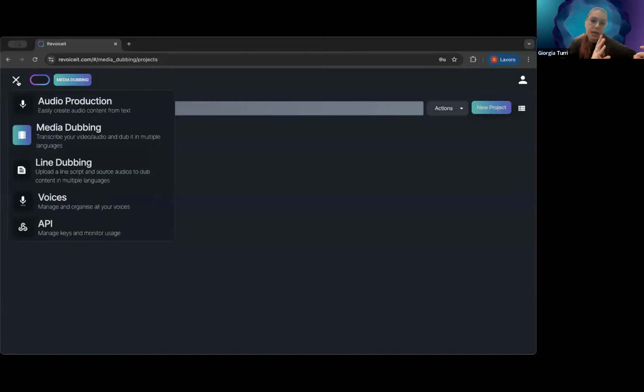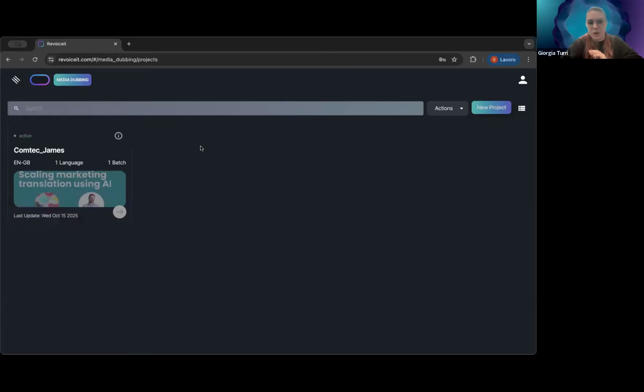You have mainly 3 areas of working. The first one is the audio production. So you have an audio content, you just want to create a text to speech. So you have a script and you want to create the audio. You have the media dubbing area where you can transcribe your video and then dub it into multiple languages. And then you have a very specific game localization line dubbing area, but we are going to just focus on the media dubbing here.